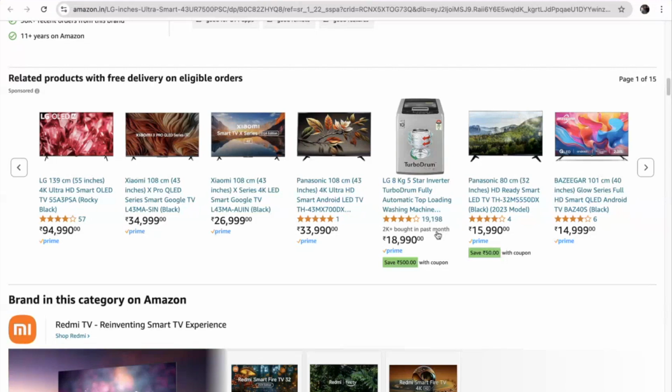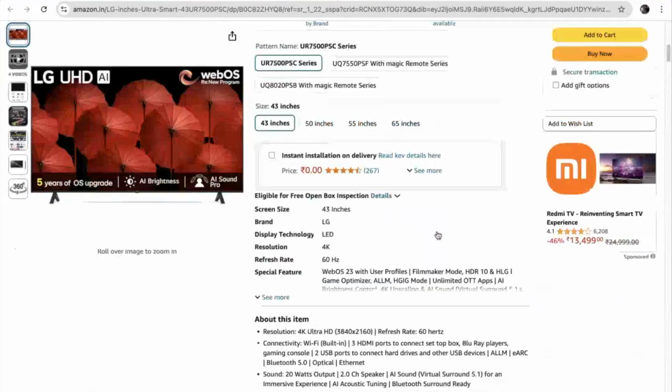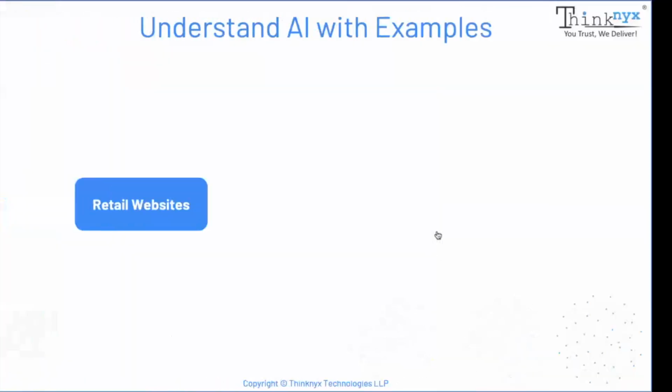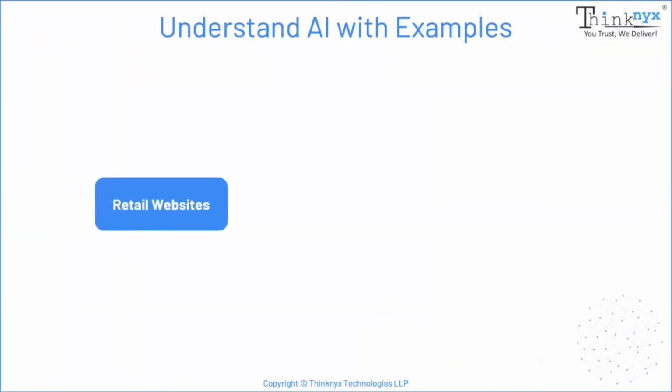Those things are actually being taken care of by the AI ecosystem. You cannot do that using manual approaches. It's impossible. So any retail website today is intelligently driven, and they all use artificial intelligence under the hood.